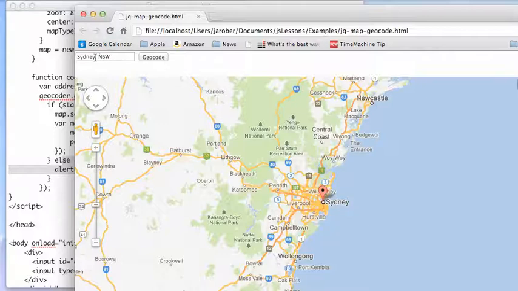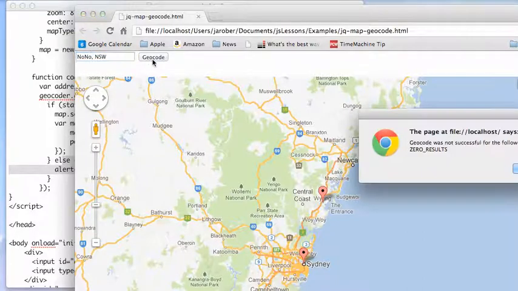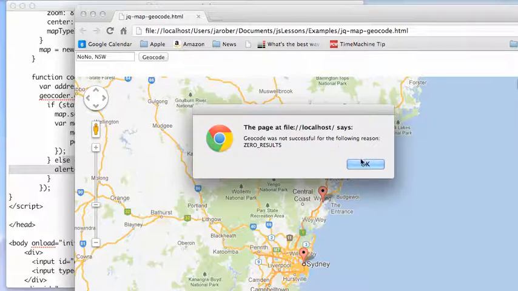So let's say I put in something else. Let's try, I don't know, one of the other things on here, WYON, and we'll hit geocode on that, and you see it put it on. But if I type in something that's nonsense, like no, no, we'll get a little alert because obviously that doesn't exist.